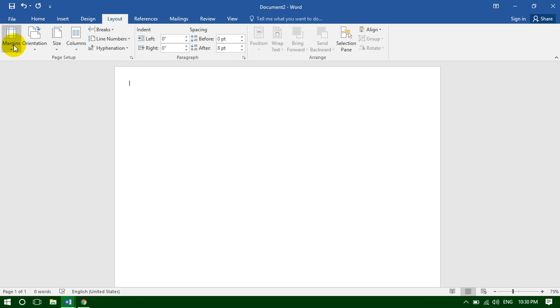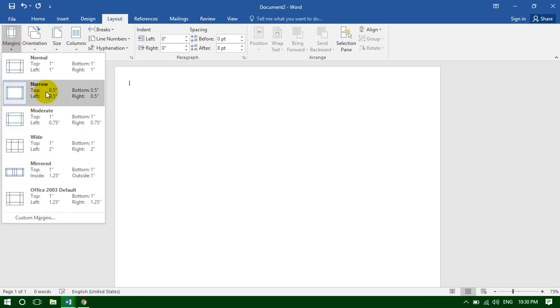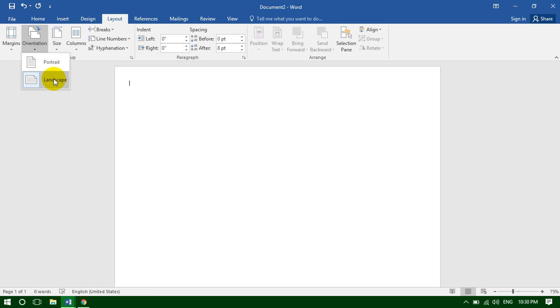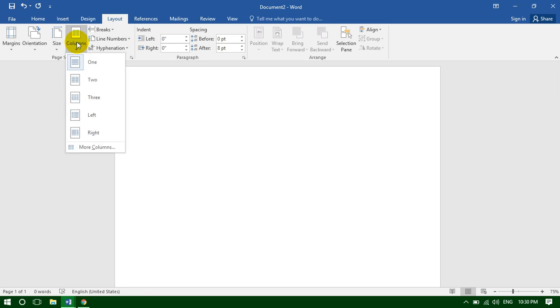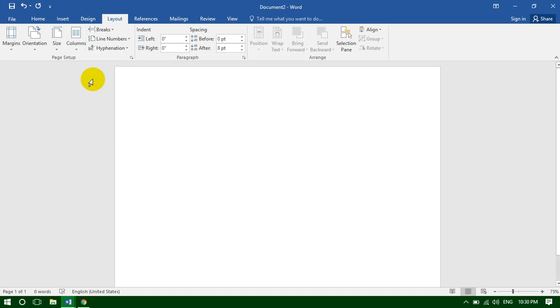Always remember, in margin you have to choose narrow, in orientation you have to choose landscape, and then in columns you have to choose two. This one, two. Now we have this page, landscape with two columns and with margin, and then we will make a background design for our blank document. So let's go to design tab.